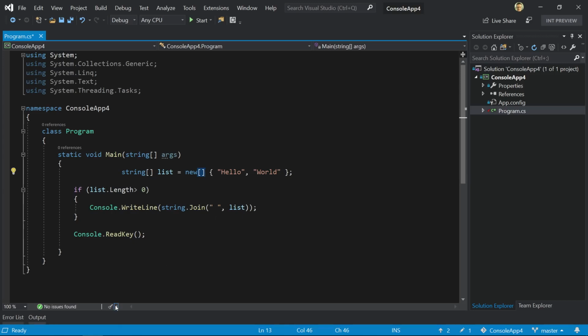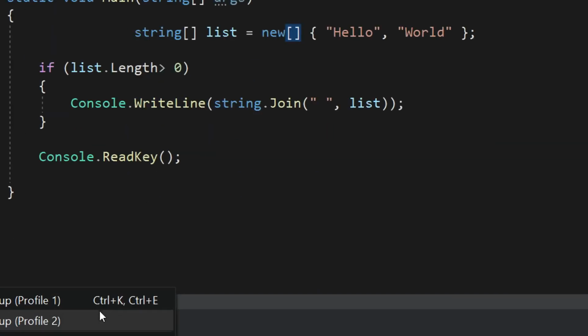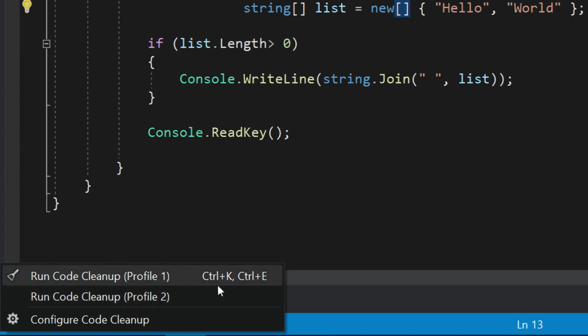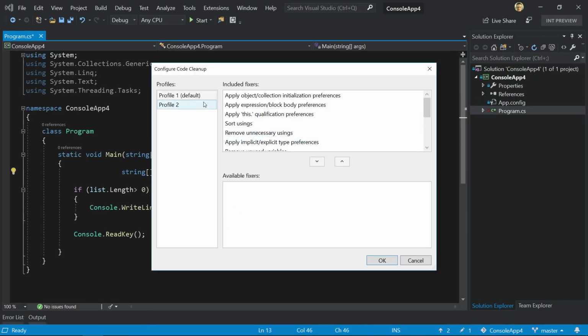And so as a new feature down here at the bottom, let's zoom in here a little bit, we can see that we have a couple of profiles for code cleanup that we can run. One of them has a keyboard shortcut assigned to it. And we can configure those two profiles in here. So I configured them to have a bunch of code fixers. Now these code fixers, I can remove them out or back into what the profile will run. And these include like sort usings or remove unnecessary usings, a bunch of things.